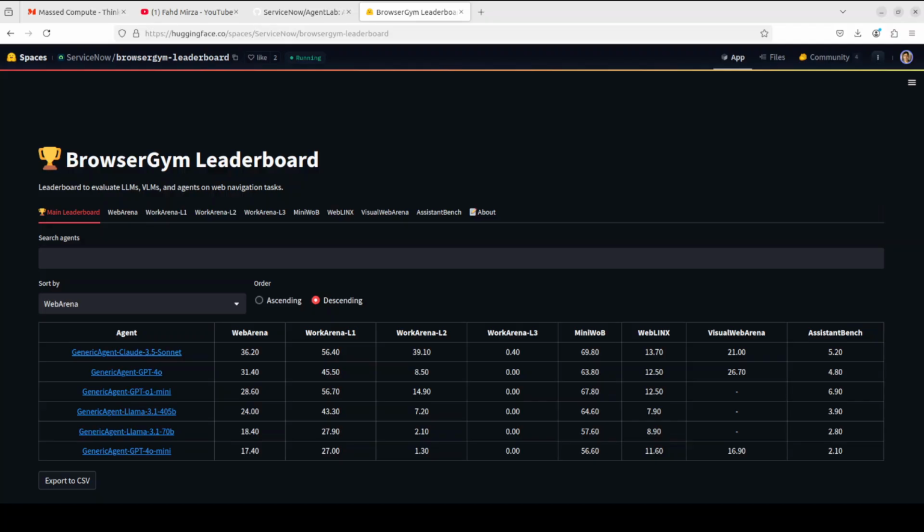And then we have this WebLINX, which is again for web-based tasks, but it mainly works on identifying relationships between entities and reasoning about the information. And similarly, this AssistantBench is for understanding natural language. Now these are very important to understand.